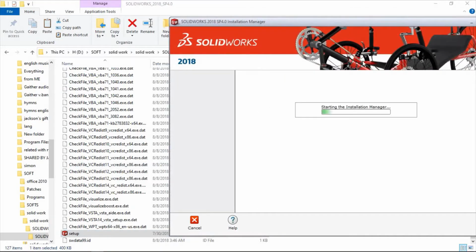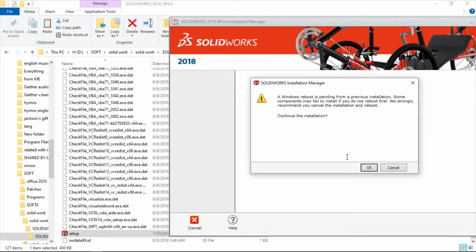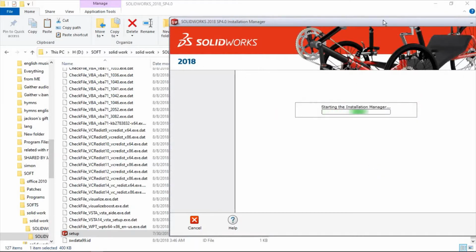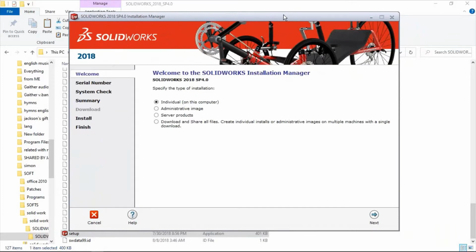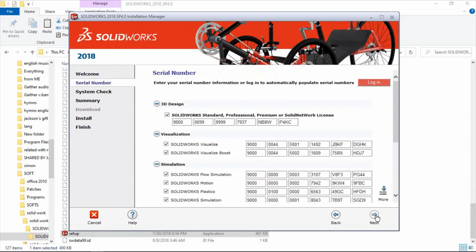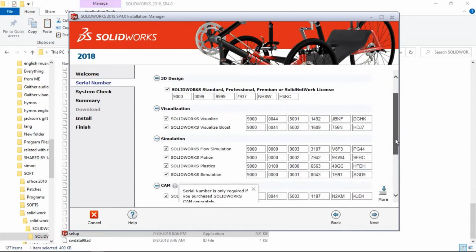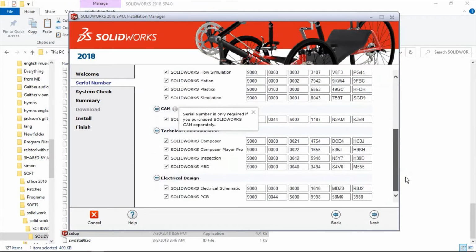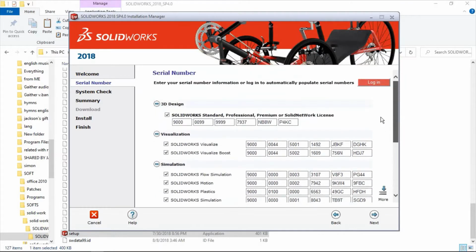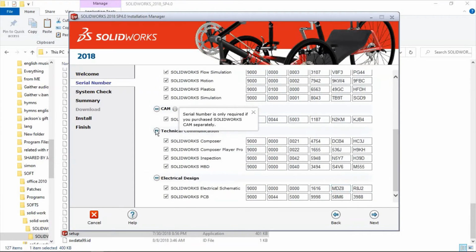Go to setup. Installation is continuing, then you click OK. As you see, we are going. Then here the first step is individual on this computer. Click next, and then here they ask you if you want to install all of these, and then you choose the ones you want to install. Let me allow all of these to be installed on my PC. Then click next.